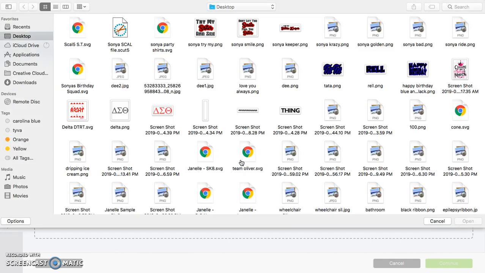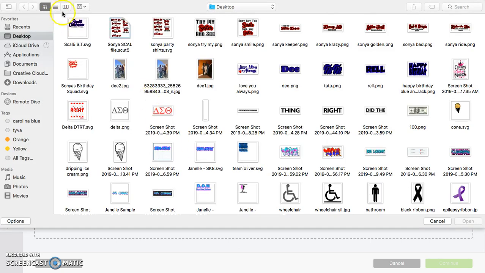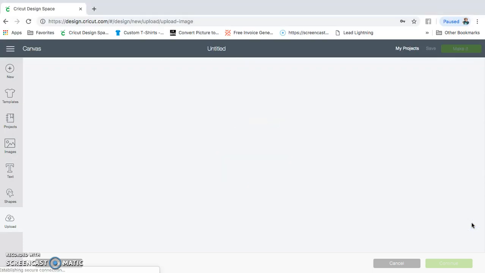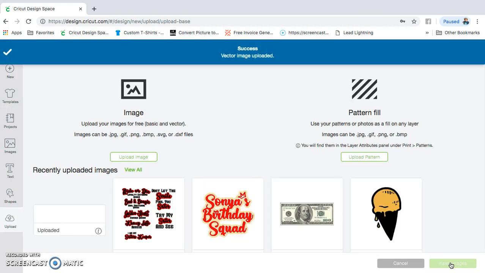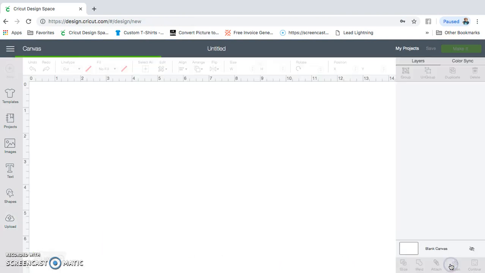I wanted an outline, but I wanted to try to save on HTV. If you have a white shirt, instead of using white vinyl, you can actually do this. It's kind of like a knockout technique. Not quite a knockout, but very similar. Okay, now I have it uploaded. We're going to save. Going to click it and insert.